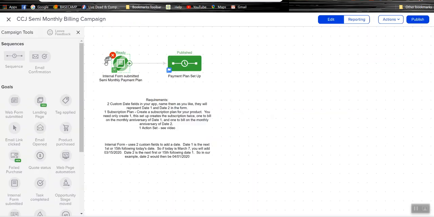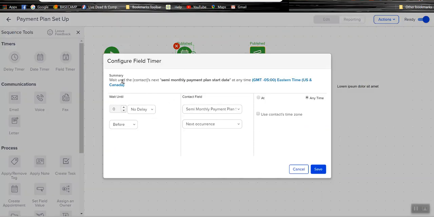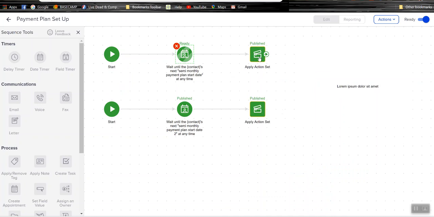All right, so that's the form. And then once that form is submitted, they're going to go into this setup here. This here is a custom field timer. So these both represent those custom fields that we just put in, the date one and date two. The way these are set up is it waits until the next payment plan start date. So it waits until that date selected there, and then it conducts the business after this, which is actually an action set. This one would be the 3/15, this one would be 4/1.